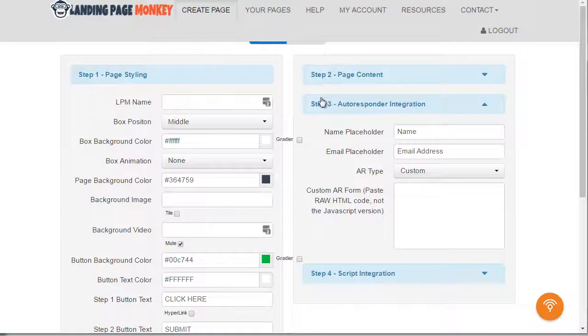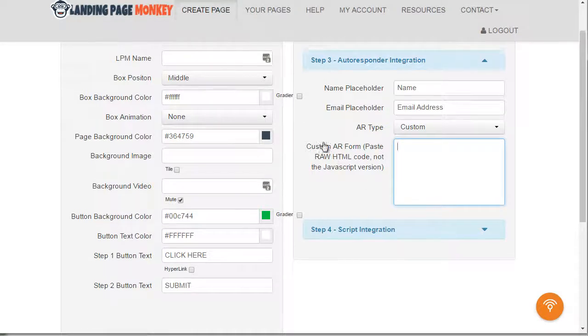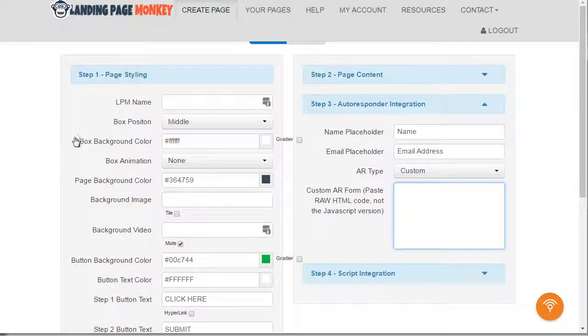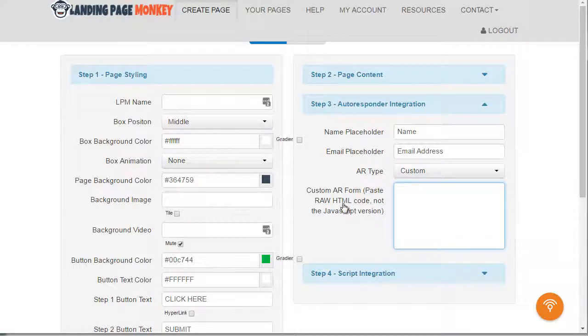Now, with Landing Page Monkey, however, you do have to get the HTML code from your actual autoresponder system. So as I showed you in the previous videos on setting up the autoresponder, I showed you how to get access to the web form and the HTML code. So you basically would enter that HTML code here, and you're pretty much good to go. So if you have any problems, if you have any questions, then you need to contact your autoresponder service and ask them where you can get access to the raw HTML code, and then just enter that in here.